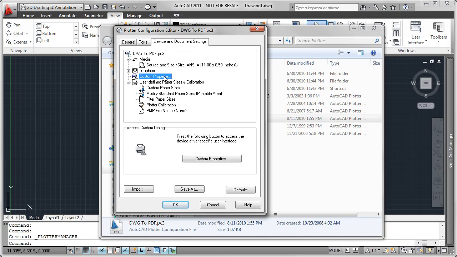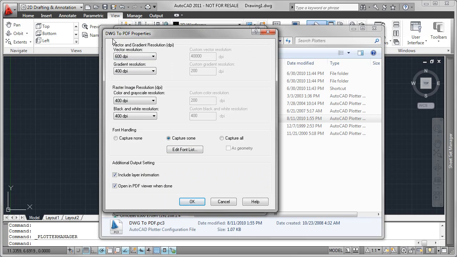So if I click on that node here in the list, I'll get this little access custom dialog group where I can click on custom properties right here. And this will bring me to the DWG to PDF properties. As you can see at the very bottom of the screen, I've got the additional output settings group where I can, if I wish, uncheck open in PDF viewer when done. Additionally, I can actually uncheck the option here to include layer information in my plots if I wish as well.